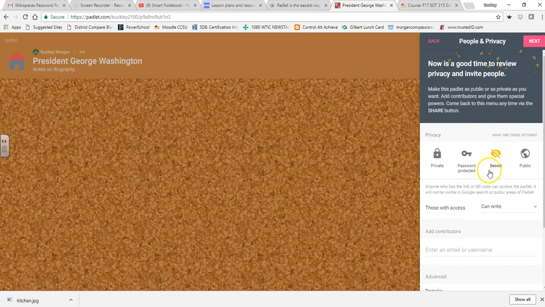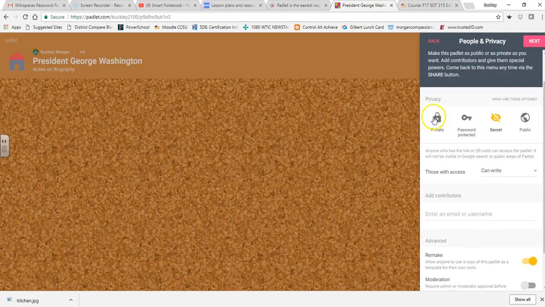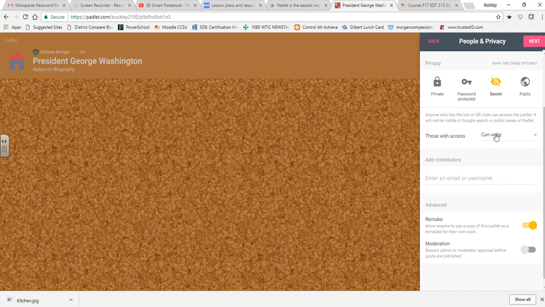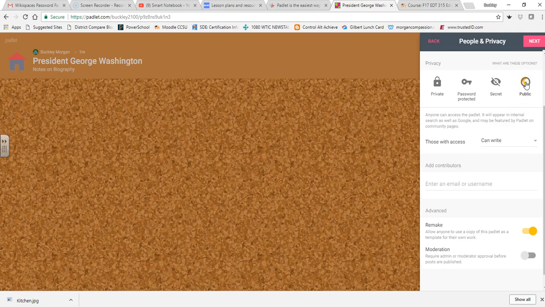And now we get into our security and our sharing. So here's some options you have. You can make it password protected, secret, you can make it public, you can make it private. As you go through here, let's say it's secret. So those with access can write, and you're going to give them access through either embed or through, I'm actually going to make it public.